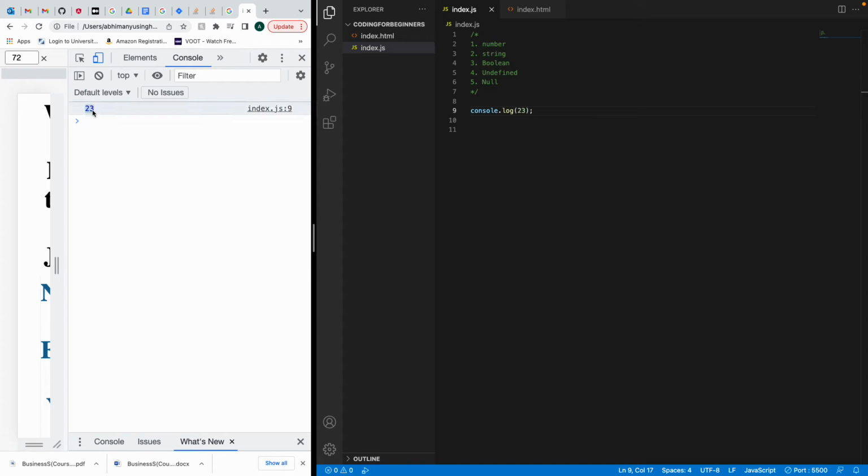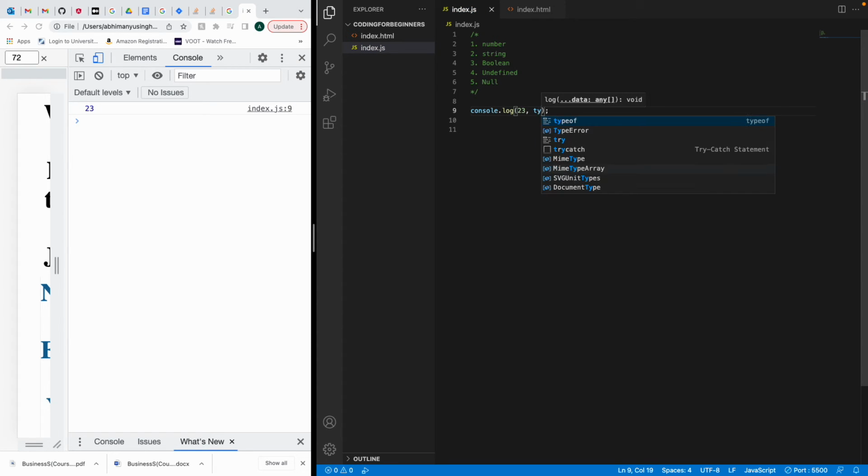So what is the type of this age? The type of this age is number, right? And you can also get to know the type of it. So I will write here a comma, and if I write typeof, you see the first one.